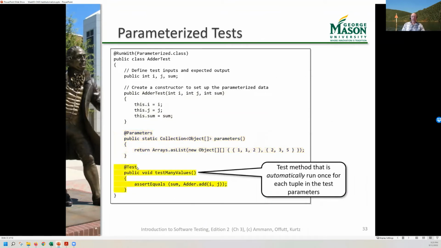And then we have the actual test method. This is what's going to automatically get called once for every set of data here, and it's going to operate on i and j and compare that to sum. So what JUnit's going to do is take one set of data and call this constructor. This constructor is going to push those values into i, j, and sum. Then it's going to run the test, and the test is going to say add of 1 and 1 is equal to 2. Yes, it is.